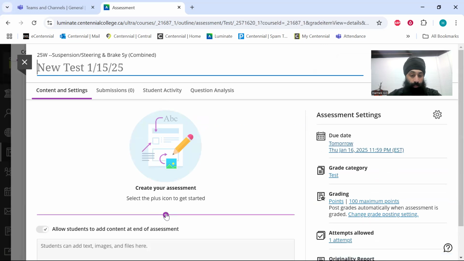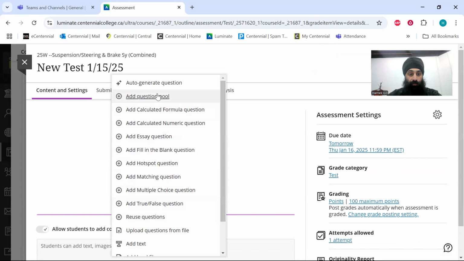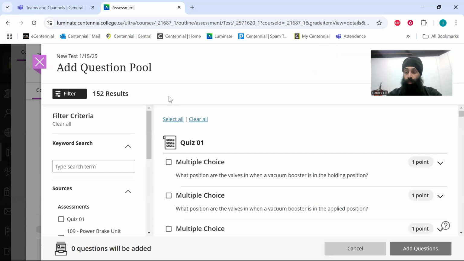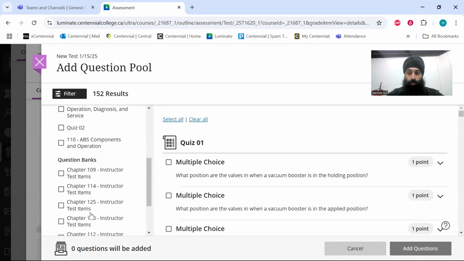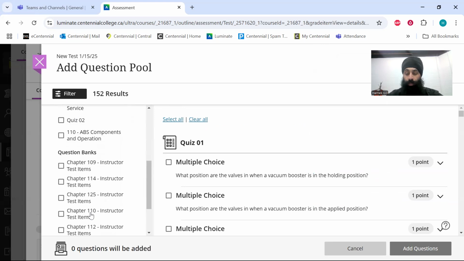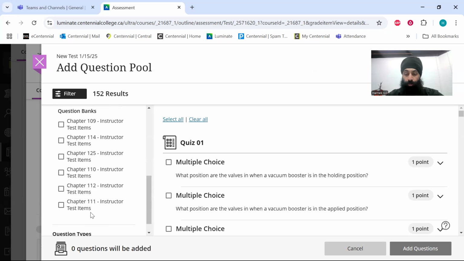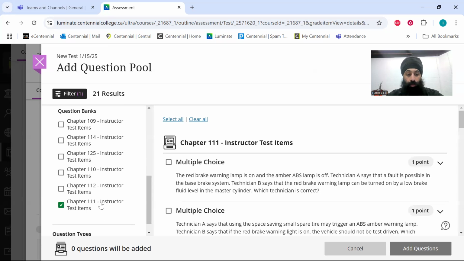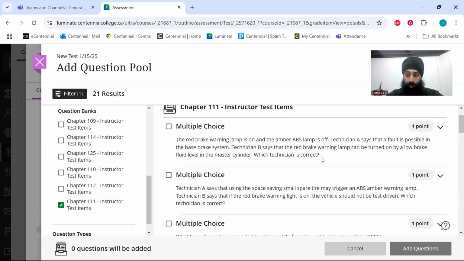You'll hit this little plus sign here. And the first option below auto generate is add question pool. So you may use a question pool for exam, midterm, whatever you choose. These homework chapters, I've imported already from a shared shell that has all of our Haldeman chapters in it. I've gone over in another video how to import the quizzes, and they come over as these question banks. So I'm going to do 111 here. Once I've selected 111 on the left-hand side, it's all populated.